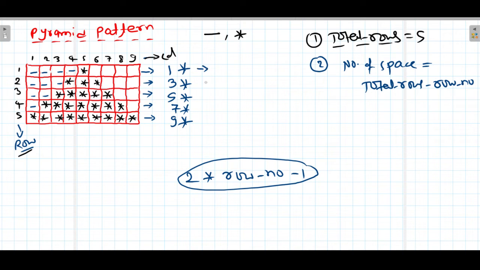So let us see. For the first row, we multiply 2 with the row number, which is 1 in our case, and we subtract 1 as well. What is the difference? The difference is 1, so we need to print 1 star. In the second row, 2 multiplied by the row number, which is 2, minus 1. What is the difference? 3. We need to print 3 stars for the second row.